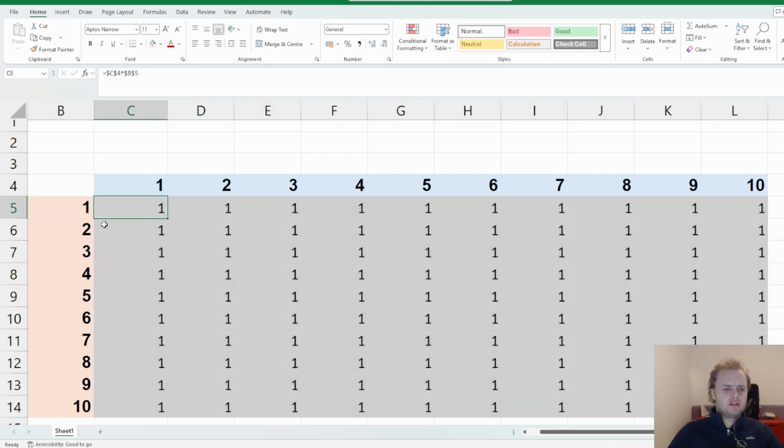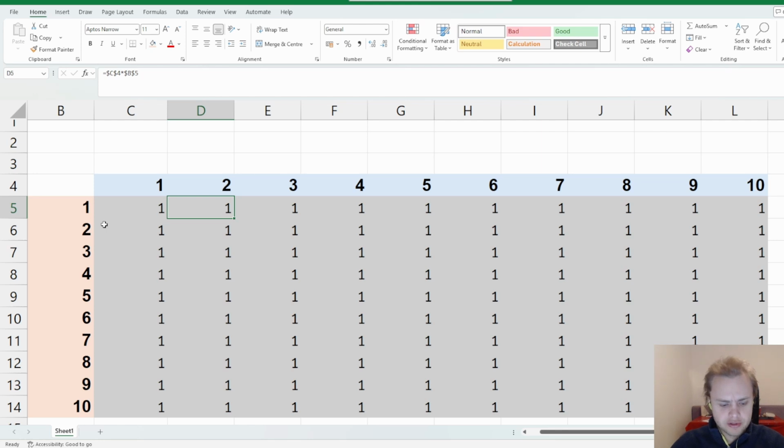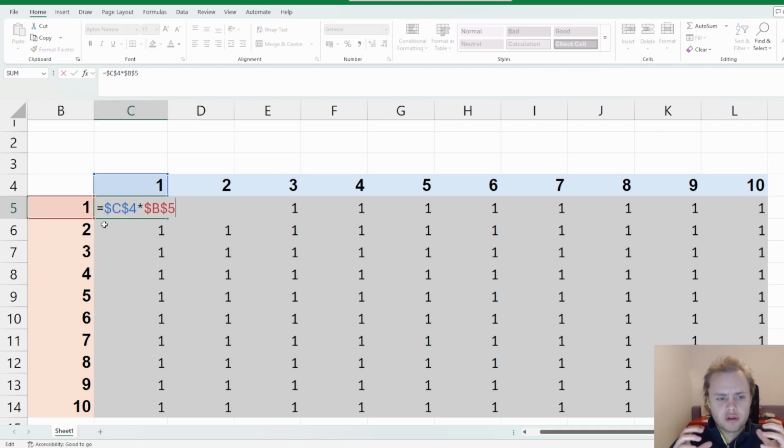Okay, now what is happening? We're only getting 1 everywhere. So what's happening here? We still want them to move, but we still want to lock in certain ways of the references. So we have to mix the references. We don't have to lock both the row and the column. We can just lock the row, but let it move when we move the column. So this is what the dollar signs are doing.